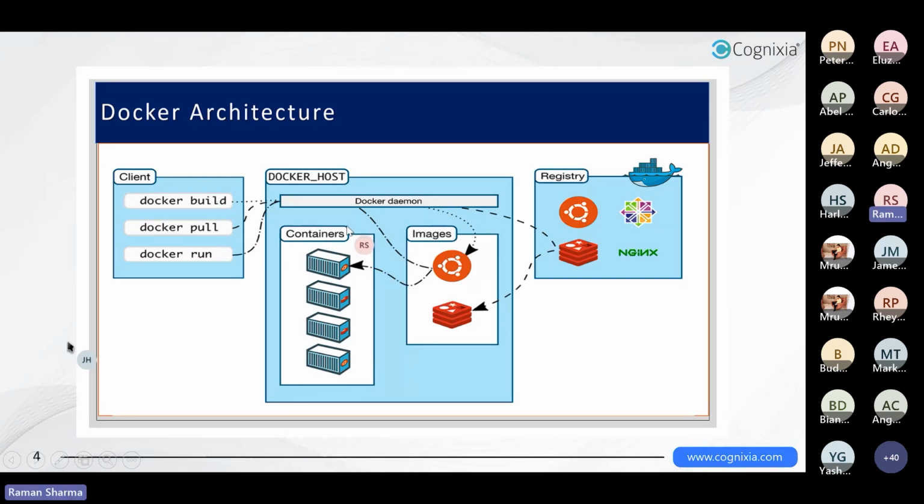What is the Docker host machine? It is where the Docker daemon is running. In the Docker daemon, we have Docker images and Docker containers, right? Containers refer to the images, but from where have we downloaded the images? From Docker Hub. But Docker Hub is not the only platform where we can download the images.